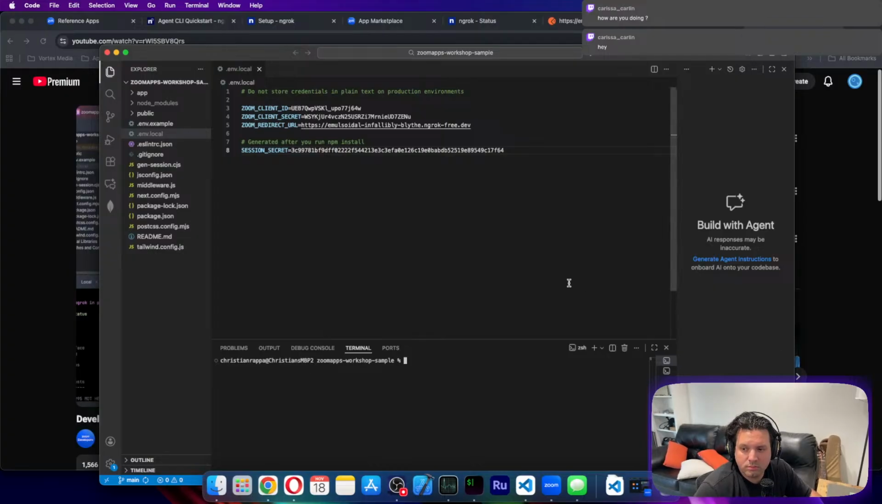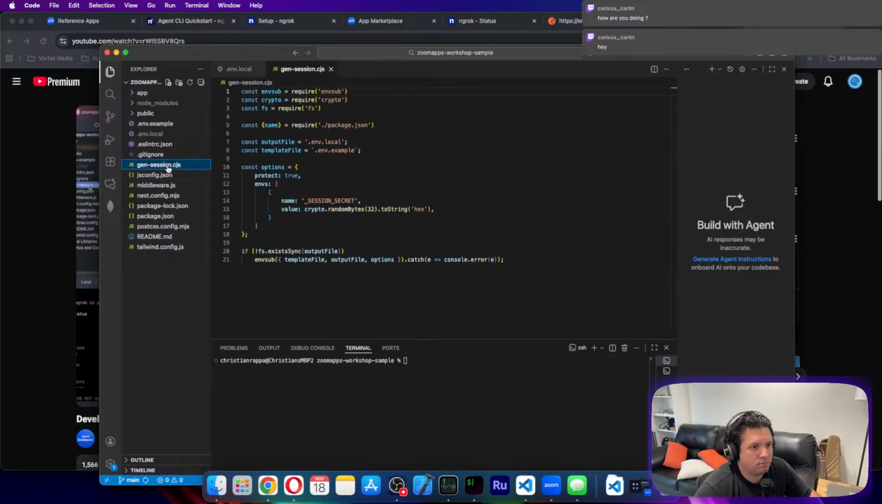So as you can tell, we generate a session secret here. I have a file called gen session. We don't have to go over that. This isn't a necessity. I think it just makes it easier following along with a sample app to not have to do this extra step in the terminal. And so I usually end up adding this to my apps.